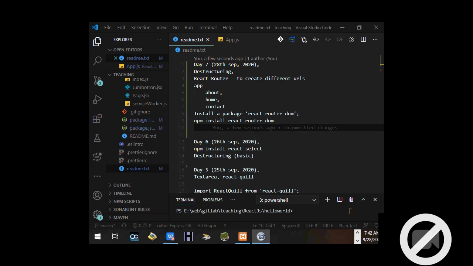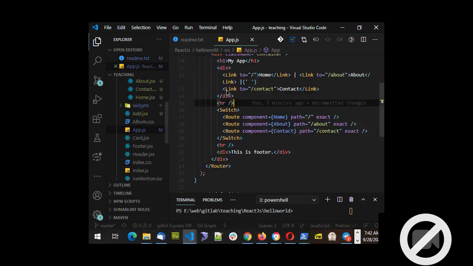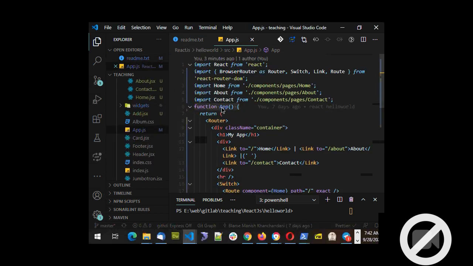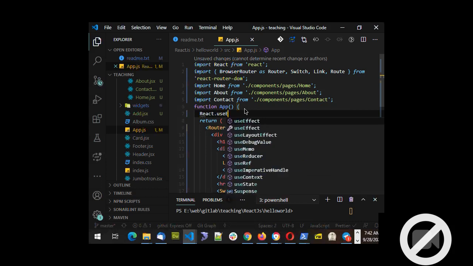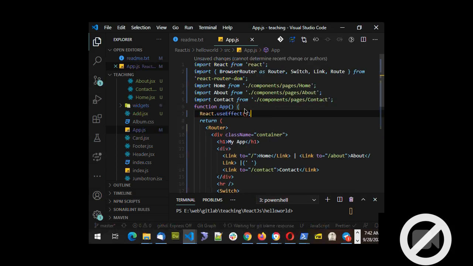Life cycle methods like component did mount, component will update, component did update, those were a little old. Those are a little old. I can show you that, but those are not needed with the new React. Now the new React is something where we use the functional components like this. We create the function like this, and for life cycle method we only need React dot use effect. We don't need any other thing in the React application.